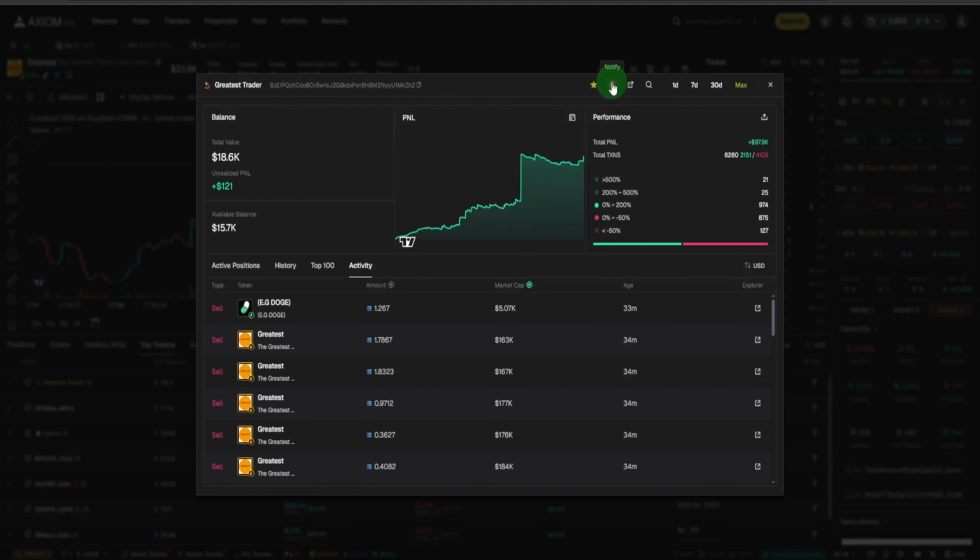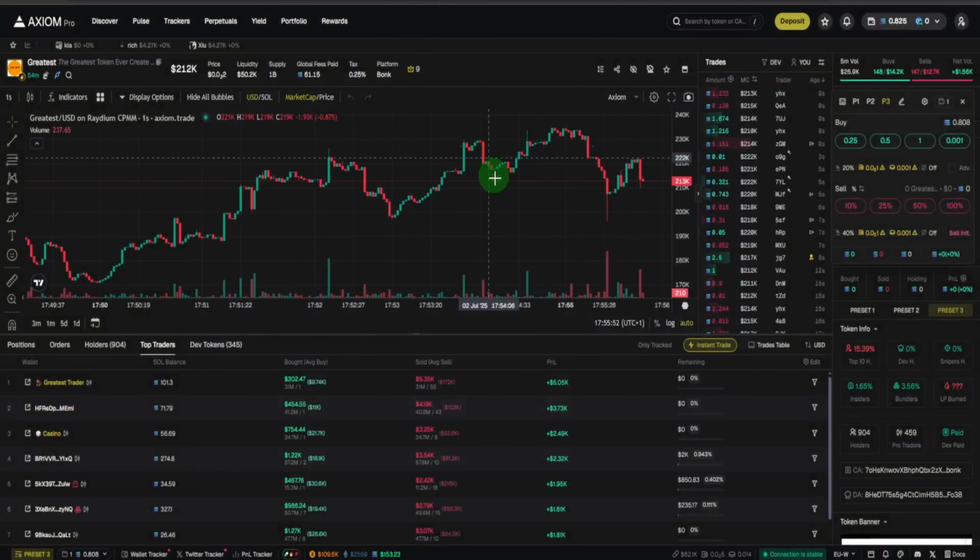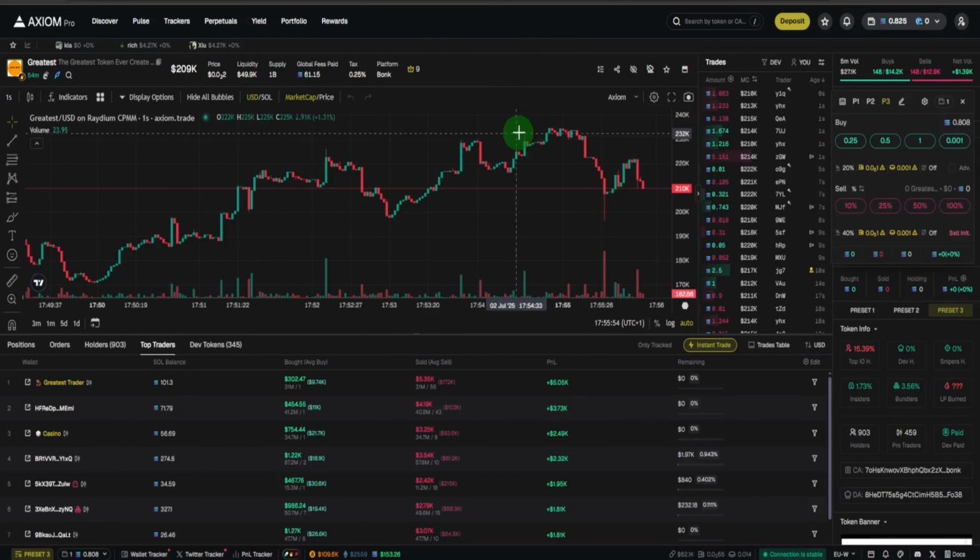We've got the notification on. So anytime this wallet makes some type of purchase, when they buy or sell, I'm going to be notified. Axiom is going to notify me that this wallet has bought a token.